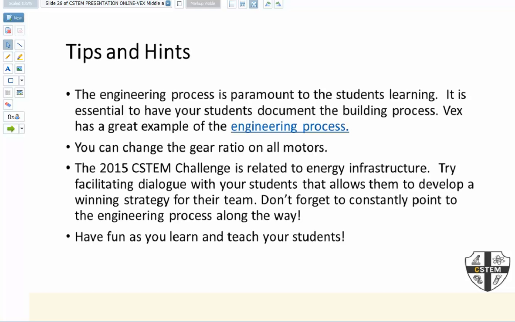You can change the gear ratios on all motors. Remember that. And also, the 2015 C-STEM Challenge is related to energy infrastructure. So keep that in mind. Try facilitating dialogue with your students that allows them to develop a winning strategy for their team. Don't forget to constantly point to the engineering process along the way. Have fun as you learn and teach your students.